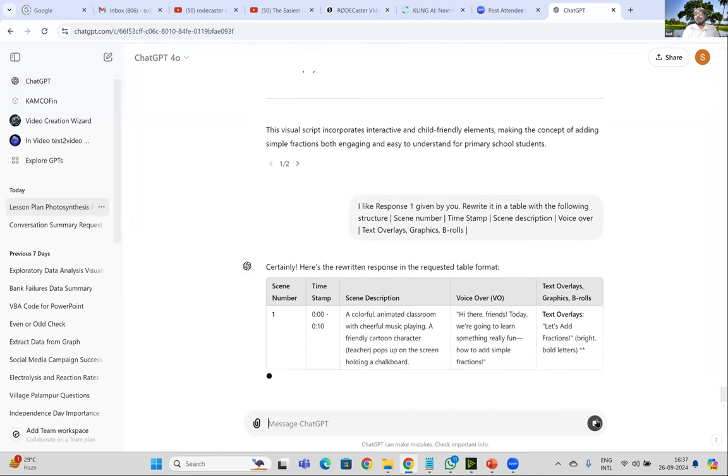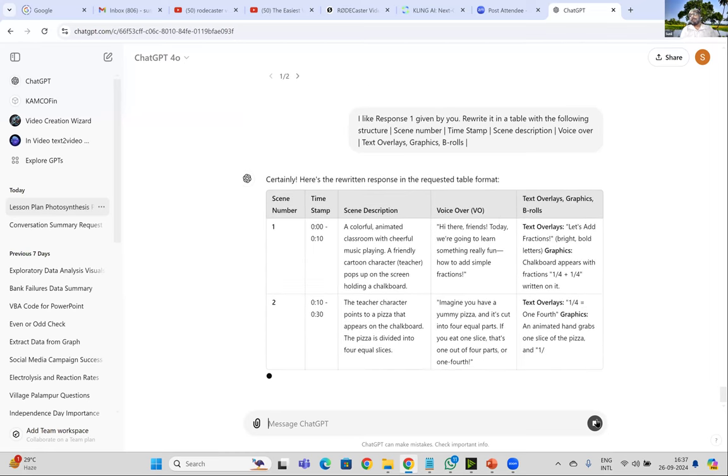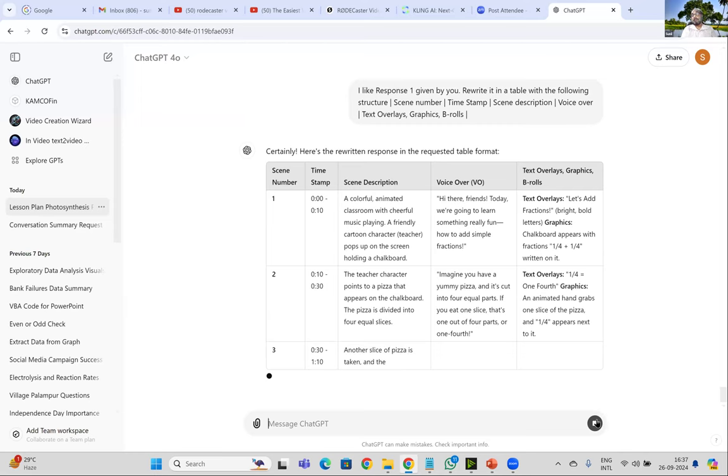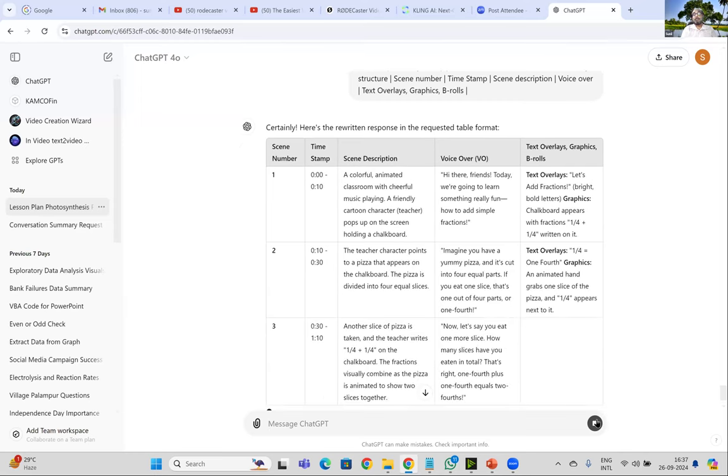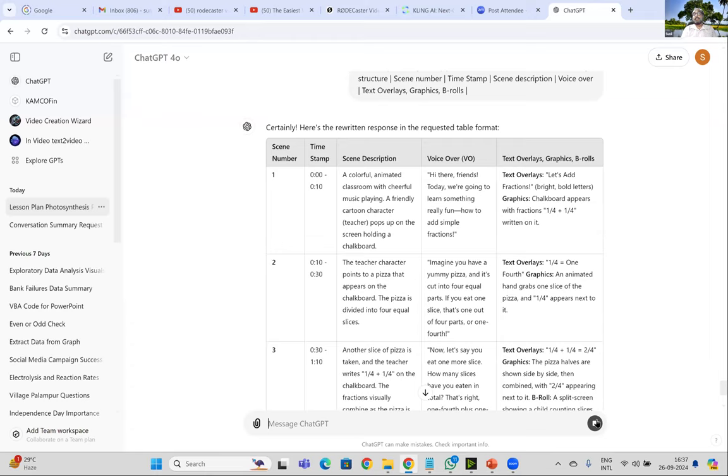It is restructuring the response one script in a tabular format. It is simply generating it, rewriting it in a very structured way.